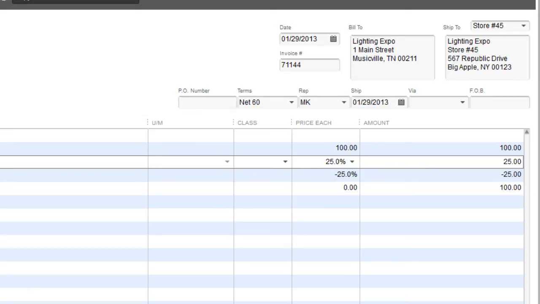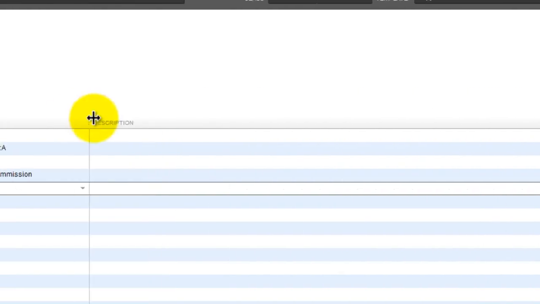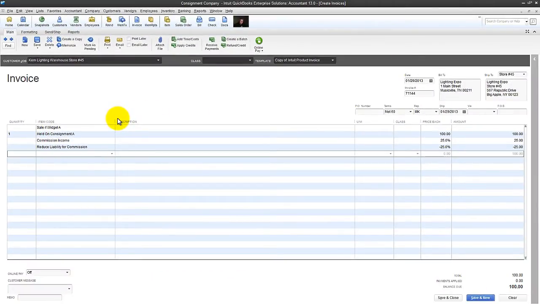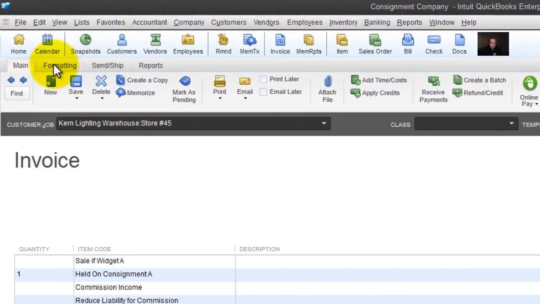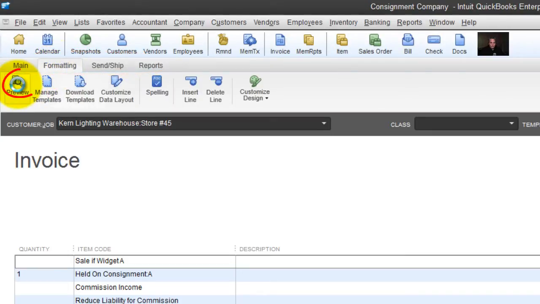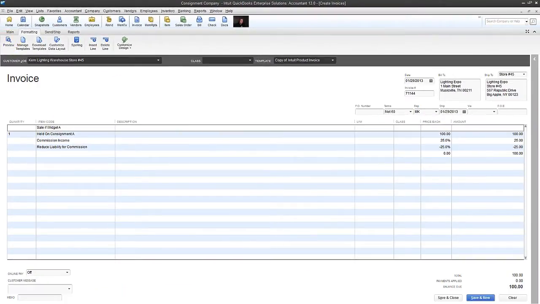Okay, so it's going to figure the amounts in, right? It's going to figure my 25. You'll see everything here. But I'm going to show you in a minute what the customer is going to see when they get their copy of the invoice. So we put all this in, and then let's just do a print preview. So in QuickBooks 2013, we come over to Formatting, and we go to Preview. Take a look and see what this is going to look like to our customer.